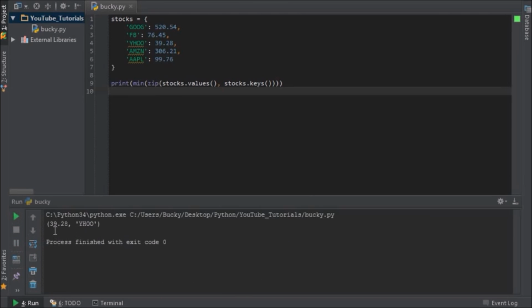So again, it gives us 3928 Yahoo. Now again, the thing I want to point out is that even though this zipped list consists of two values, it sorted it or gave us the minimum price, because the value of a dictionary is the second element. So that's why it zipped it together, got the minimum, and it printed it out.